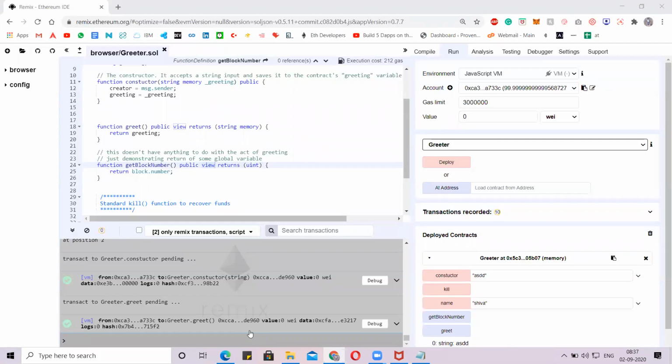Is that clear? And coming to your question, the student who asked me about the difference between view and pure. Navin, great question. I think you have read the document, right? The difference between view and pure is, we can read the data if we use view, but we can't read or update the data if we use pure. Okay, that's the difference between those two. Have you understood?